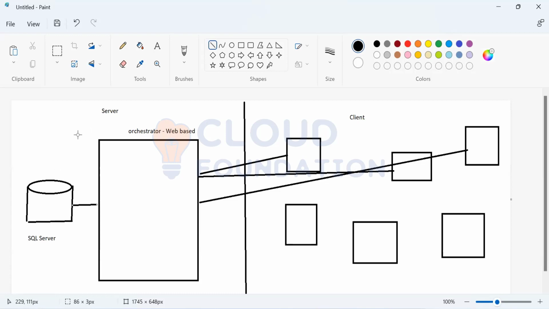So in the server itself, we have two components: one is orchestrator, one is SQL server. They won't give direct access. Can the user who is creating a bot directly go and store data in SQL server? No. Only through this interface they can do it. Orchestrator only.